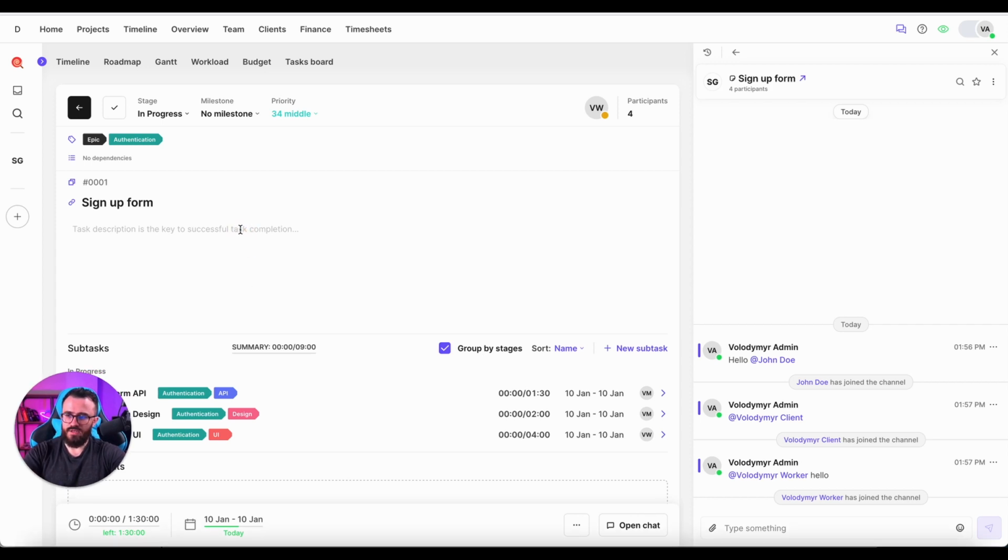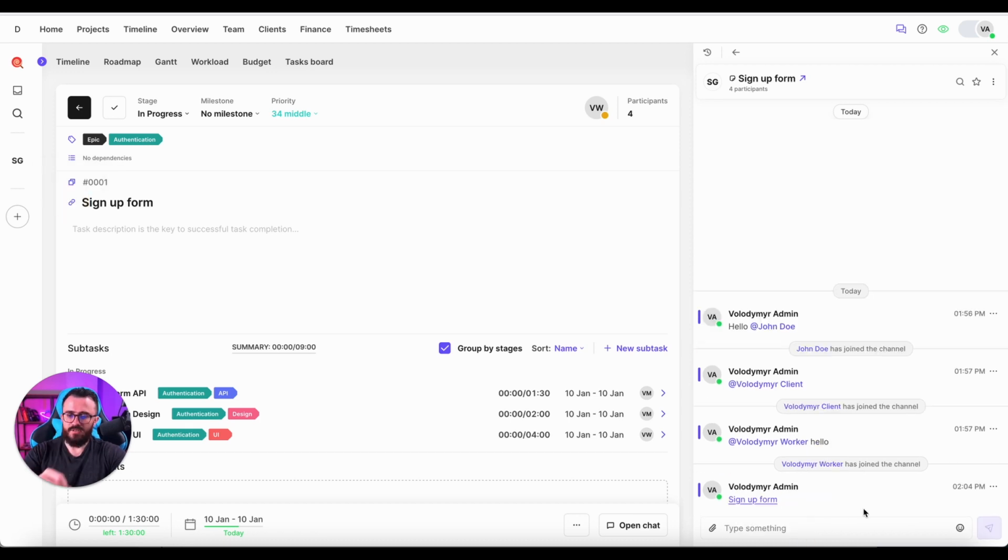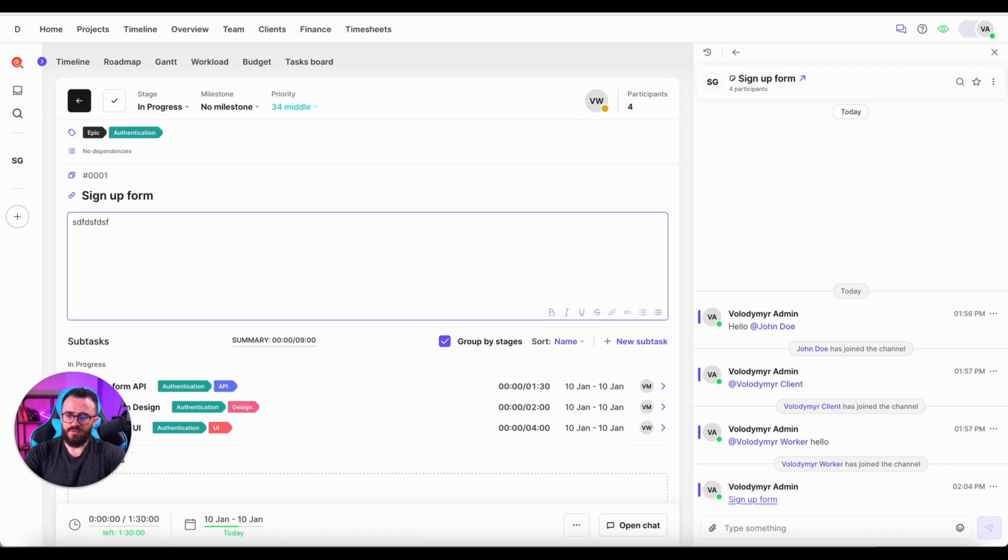Before we proceed, I just want to also clarify that we assign a unique task ID for each task. You can click the task URL and copy paste it to any chat. The system will just replace it with the name and the link so users can navigate it easily. You can also put a description and use the rich functionality of the editor here.